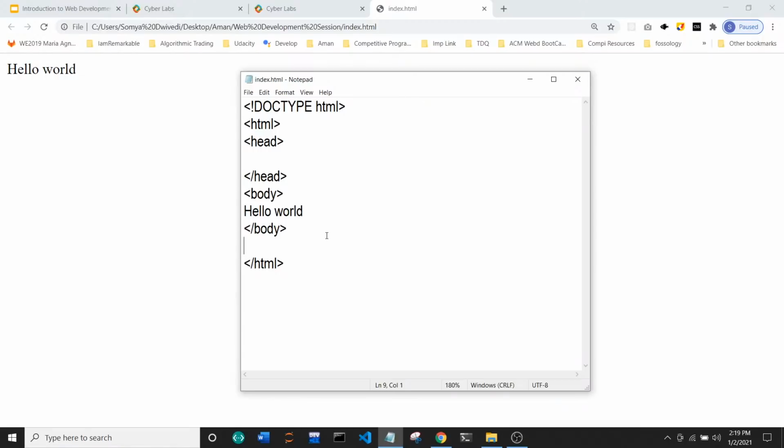Yes, one more thing, writing this doctype HTML is not necessary, but it is a good practice. If you skip it, then also the web page will know that you are using HTML, but you are generally telling it that I am using the HTML5 version.